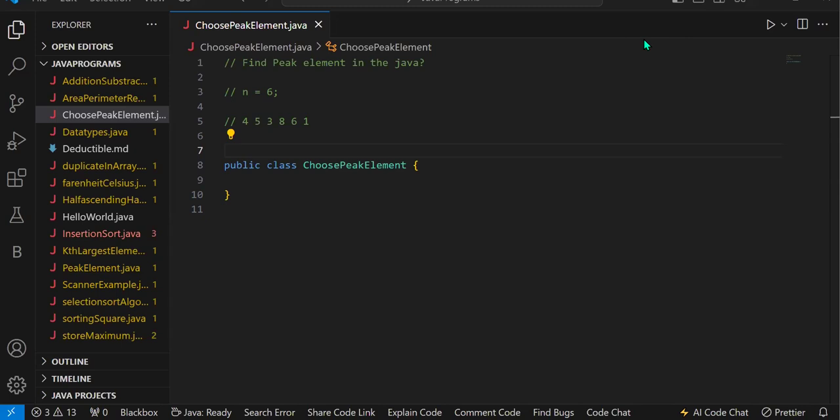So today in this class, we'll try to solve another Java problem. In the previous class, we had discussed the half ascending and half descending problem in Java. In this class, we'll discuss another Java problem. So let's not waste the time. Let's get into the class.